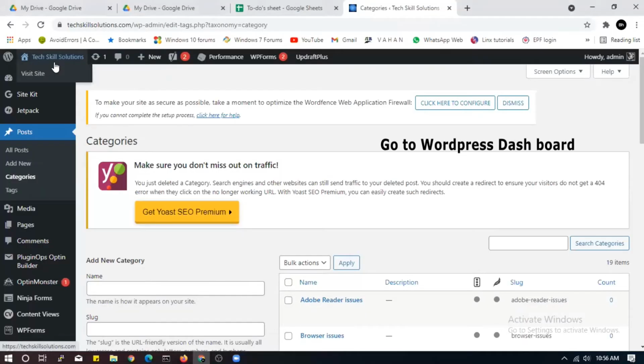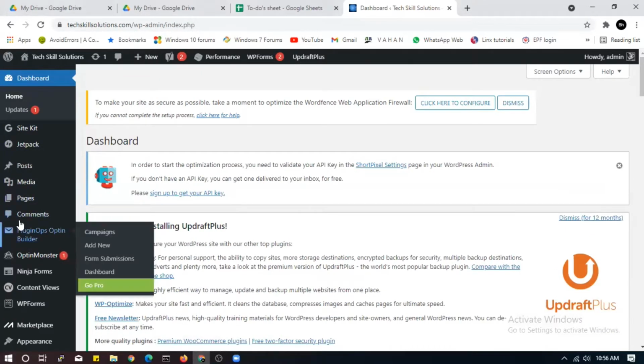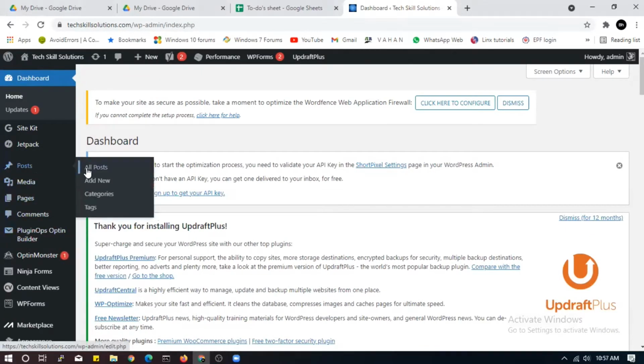Step 1, go to the WordPress dashboard, and step 2, select all posts from the WordPress dashboard.